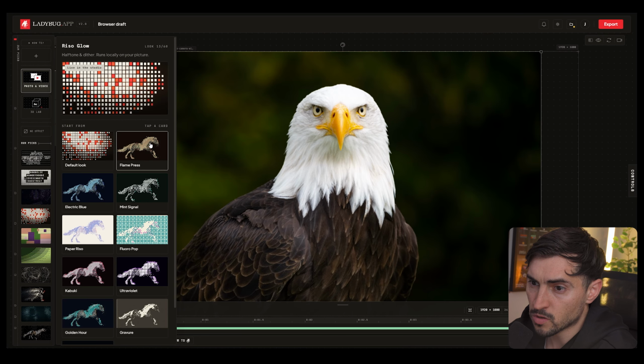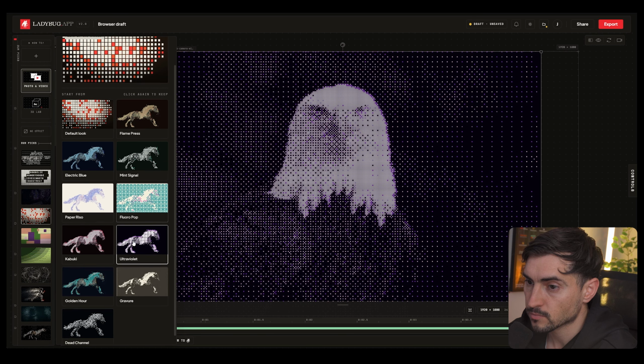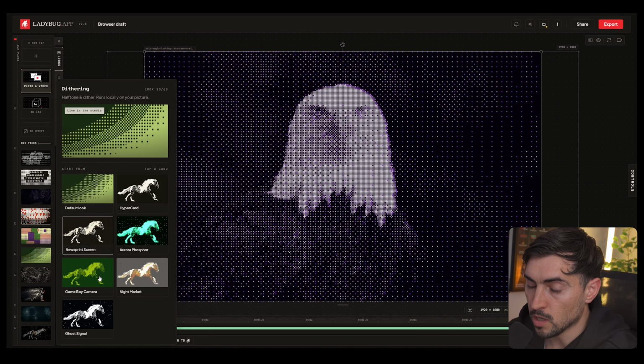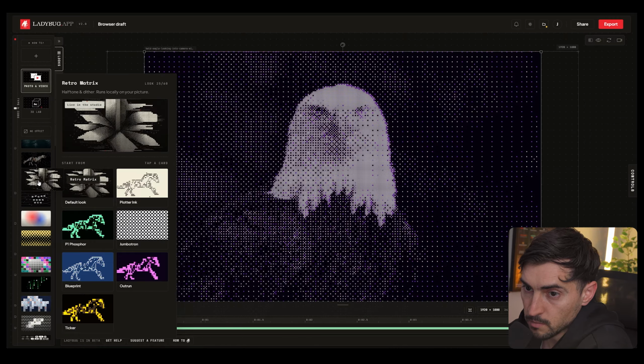So maybe you want a Rizzo glow, you just click it and it will apply it to your image, which is super cool. So it really works with any type of image. I'm gonna drop in, let's get a logo. So you've got really a lot of really cool effects. It's very flexible with this, a lot of the presets they've created, and the UI is very nice as well.